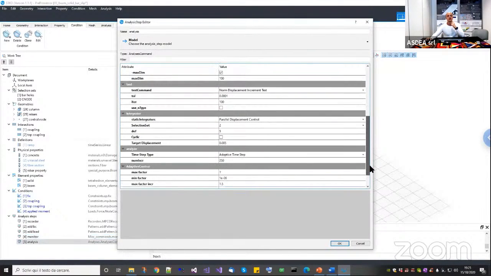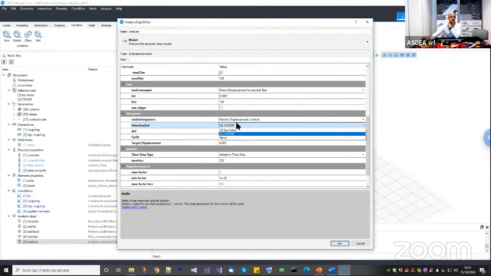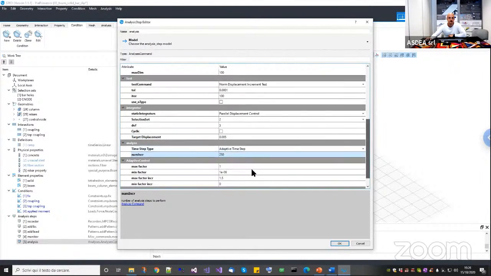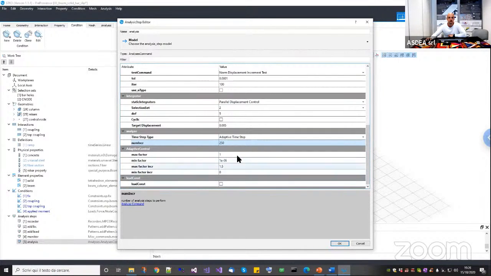And then since I want to do parallel displacement control, I need to choose the parallel displacement control because I'm doing a parallel analysis. So I choose the selection set for the control node, and the degree of freedom will be the fifth one because it is the rotation about the y-axis. And the target displacement, which in this case is the target rotation, will be 0.005 radians. Then I use an adaptive time step starting with 250 steps. And then if I have convergence problems, it will try to reduce this time step.